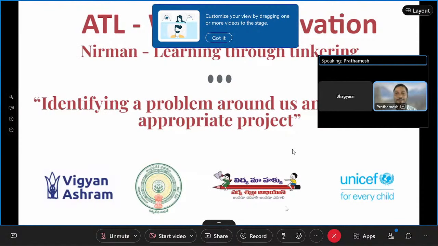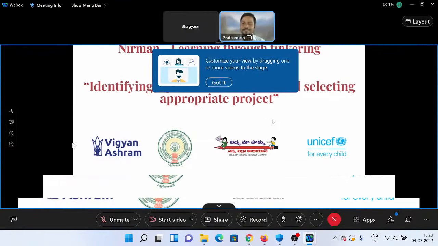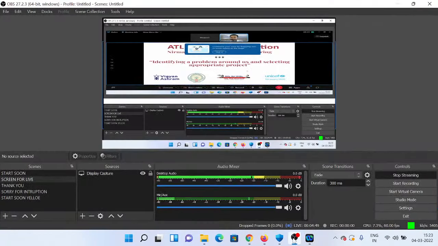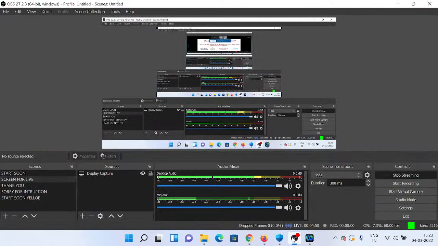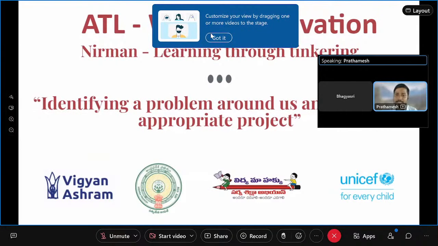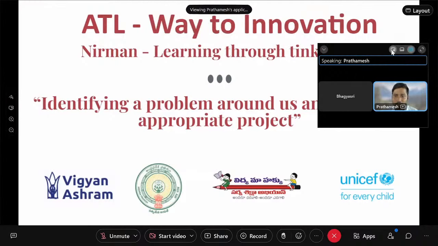Okay, namaskar to everyone. Today it is the 14th session of the ATL Way to Innovation Nirman program, Learning Through Tinkering. Today our session is about identifying a problem around us and selecting an appropriate project.